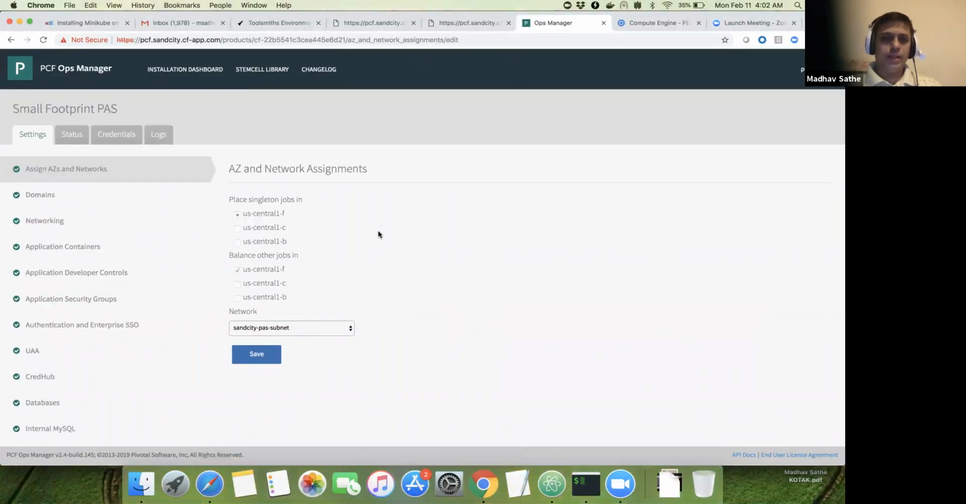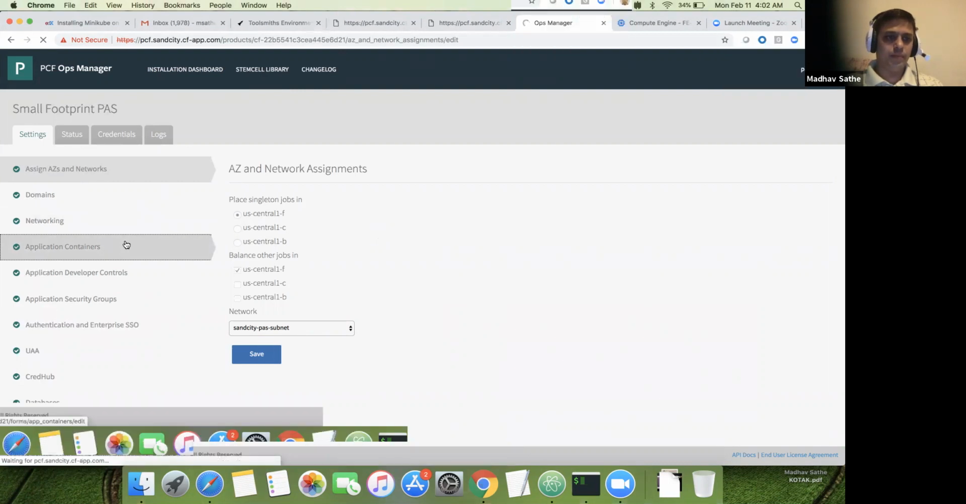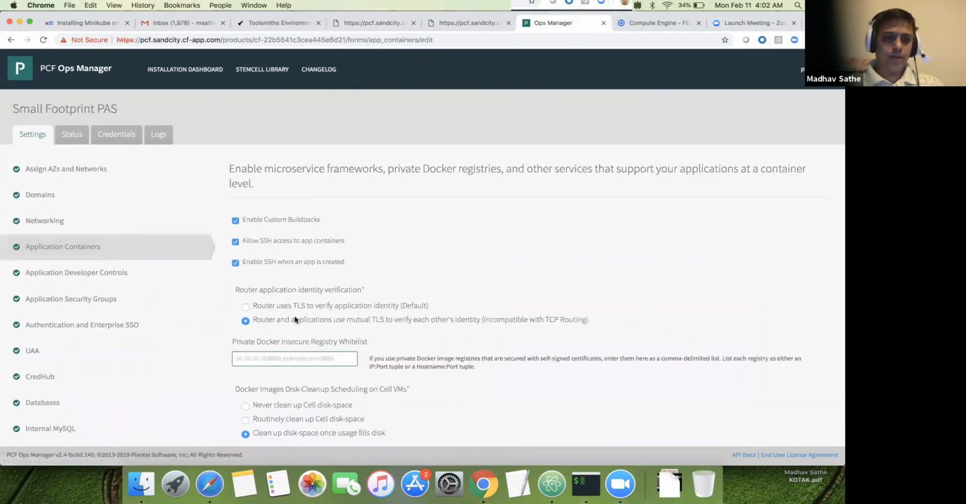To ensure that the application instance actually uses mTLS, you have to go ahead and verify in the PaaS tab, go to the application containers tab, and verify that the router application identity verification is set to mTLS. Without this, there will only be TLS, but not the mTLS. So we have to make sure that this configuration is correctly set.